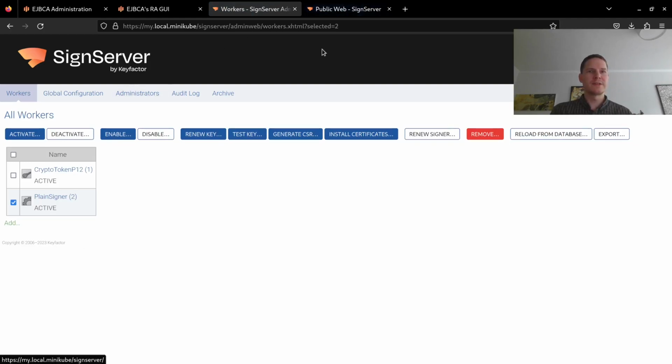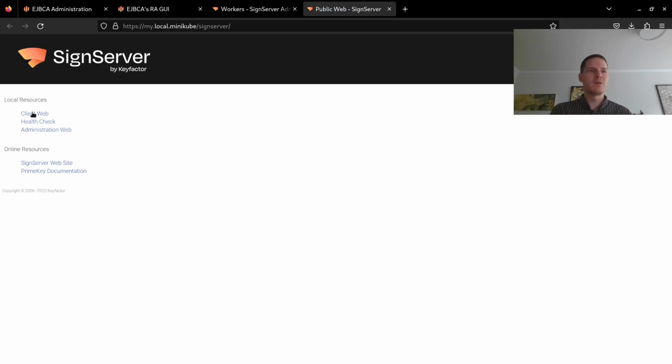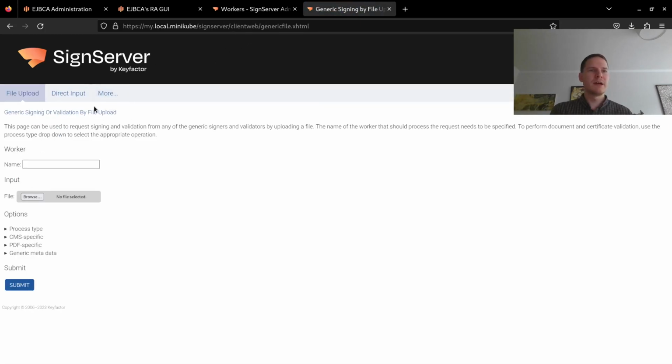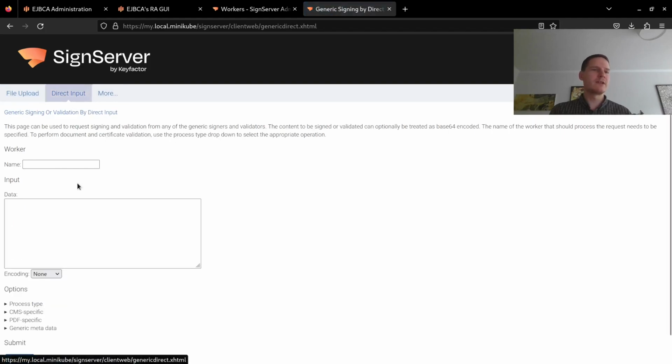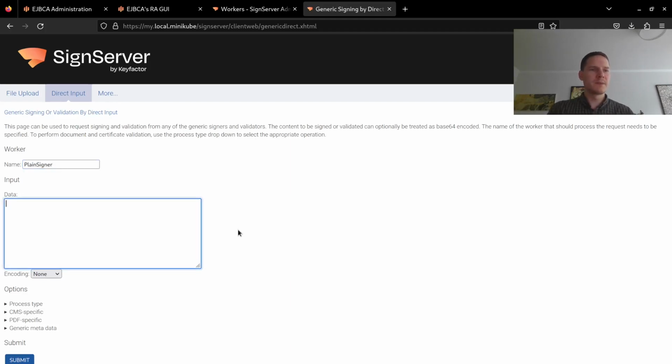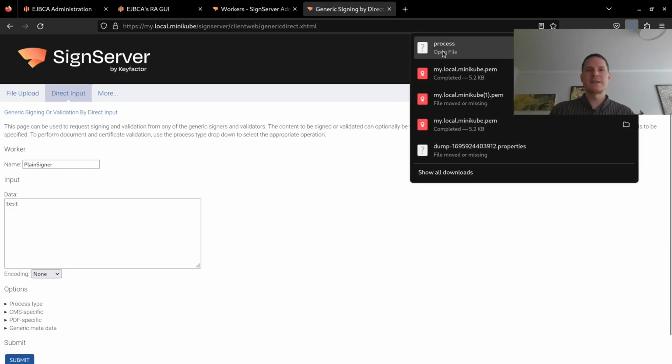So I will go to the SignServer client web by going here to /SignServer and client web. And here I can use a direct input to just provide any text input that will be signed. And my worker was called plain signer. And just some test data here. And if I now submit this, SignServer signs it and returns this as this process file, which just contains the signature on this data.